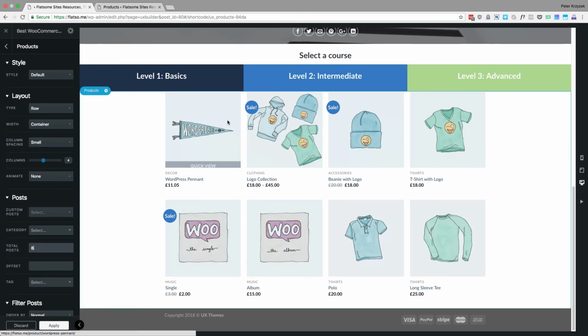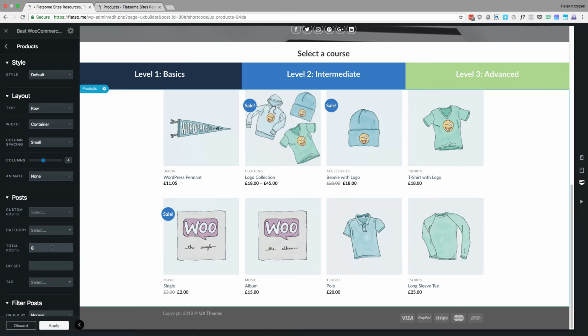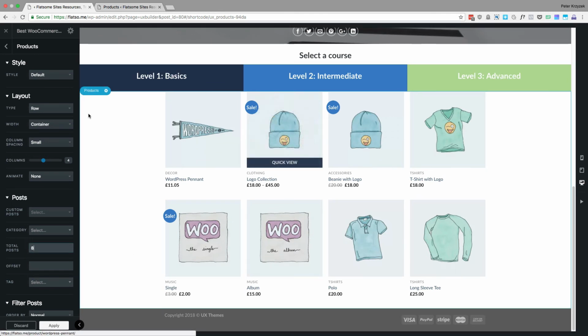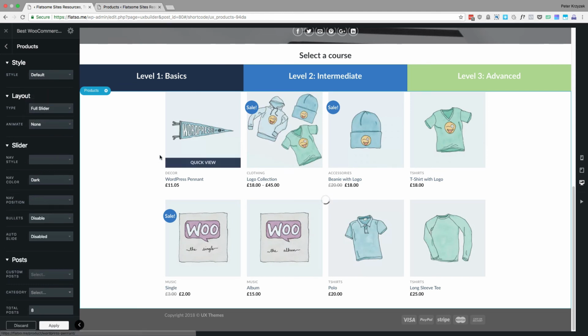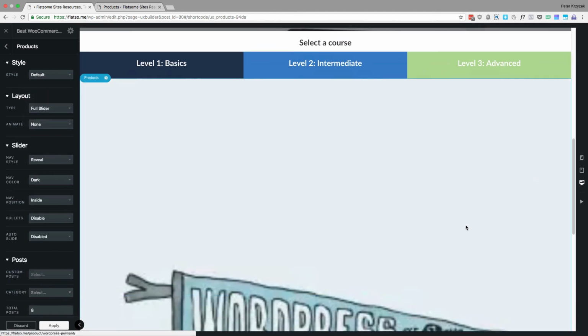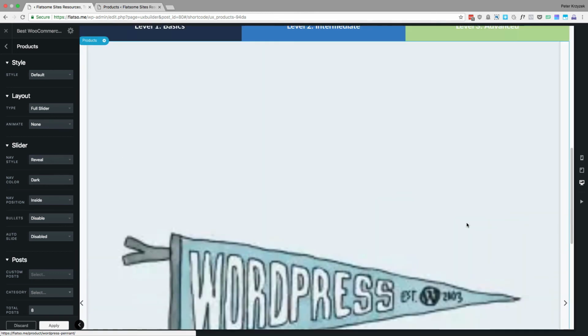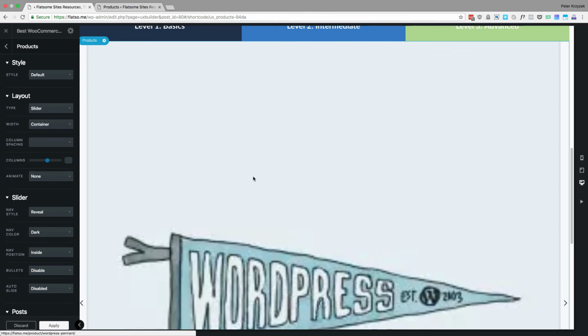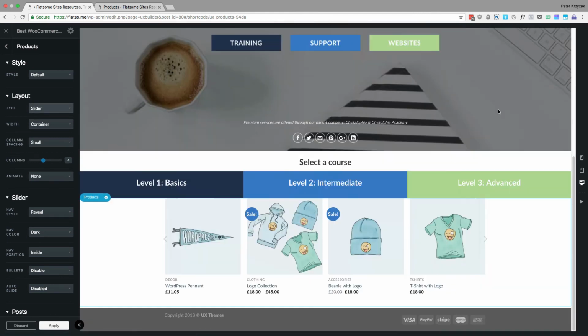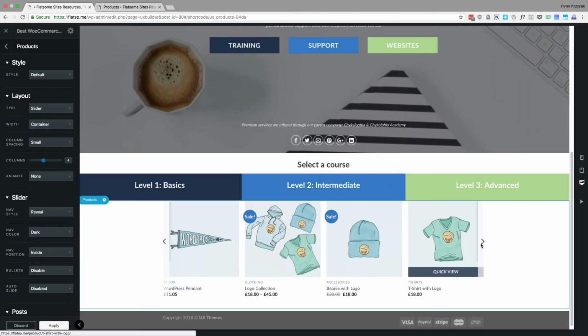So because there's 4 columns and there's 8 posts total, it ends up being 2 rows. Full width slider is like the slider, except full width. It's really, really weird. I don't use this one often at all for obvious reasons. So slider, you can use it. This is a little bit more Amazon-y if you want to follow that look.